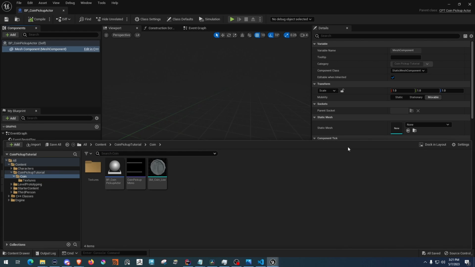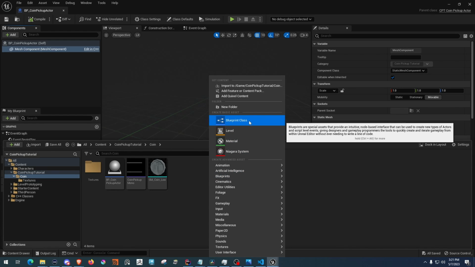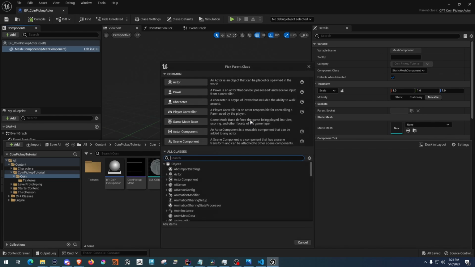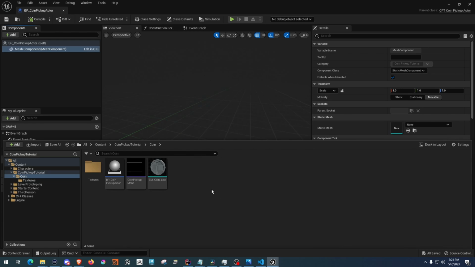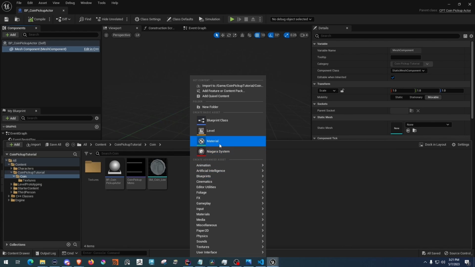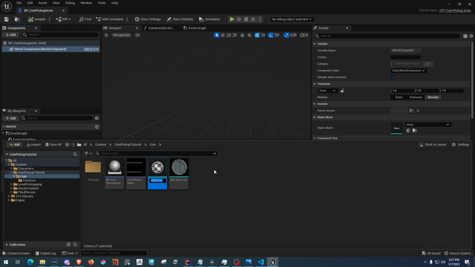Now, before we assign the static mesh, we'll want to create a material for it. So we're going to do blueprint class. Oh, sorry, not blueprint class. We'll want to do right click and do a material. And this is just going to be a parent material, which we'll create a material instance from. So we'll call it M coin base coin.